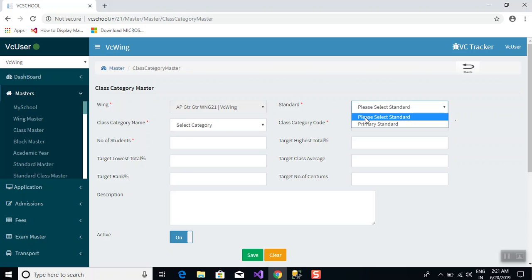Here I am selecting primary standard, topper category. I am giving number of students 100, meaning in primary standard 100 students are there in topper level. Like that we can insert the data. Here target highest total percentage, lowest total, average, rank, target number of centums. These are all not mandatory fields.